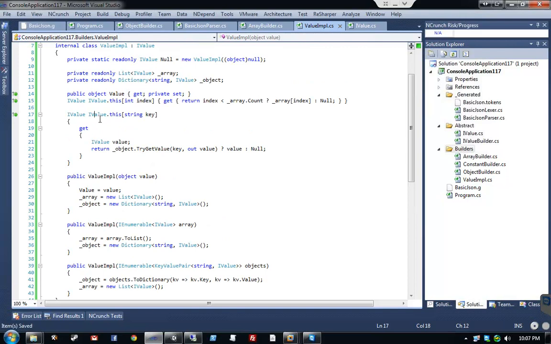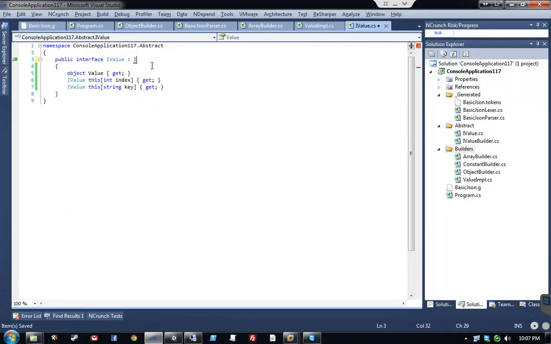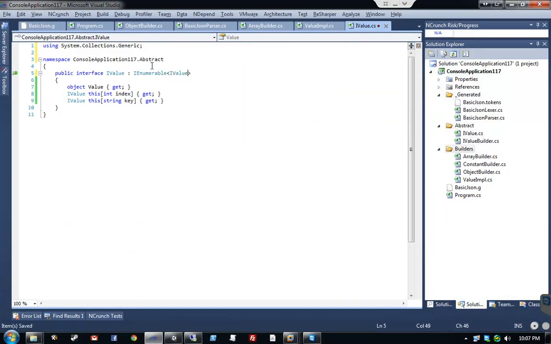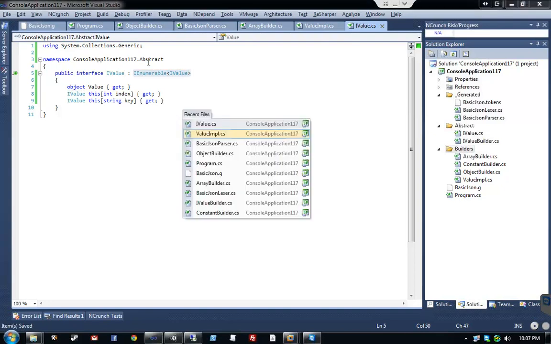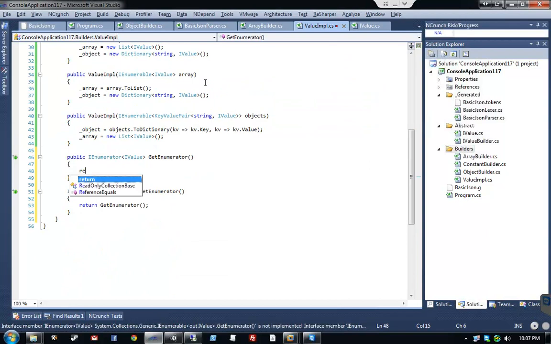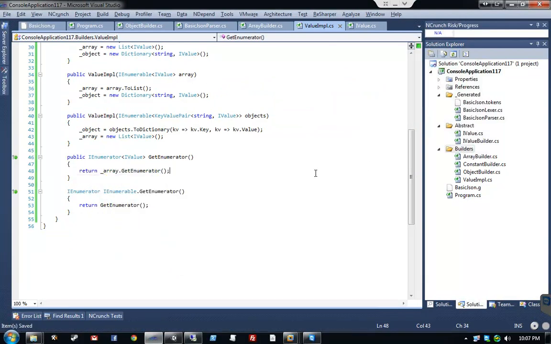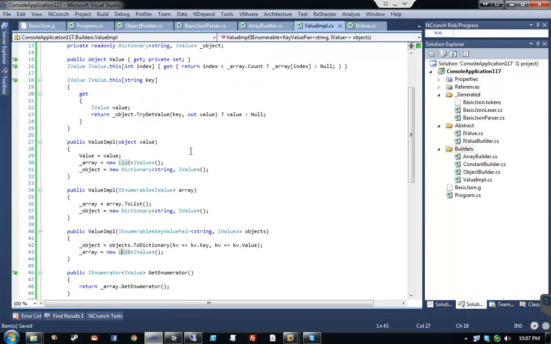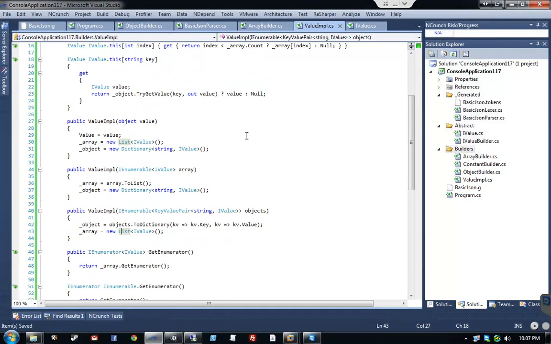The last thing I'm going to do is have iValue implement IEnumerable of type iValue, so that we can foreach over everything in the iValue. And GetEnumerator is simply going to return array.GetEnumerator. Very simple. So here's our iValue. In the worst case scenario, if something doesn't exist at some point, it's just going to continue on and return a null value. And that's exactly the behavior we want.